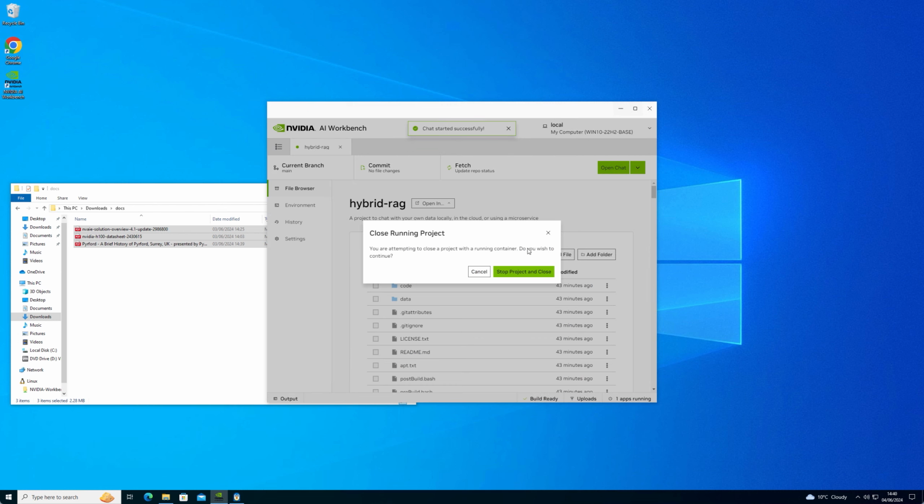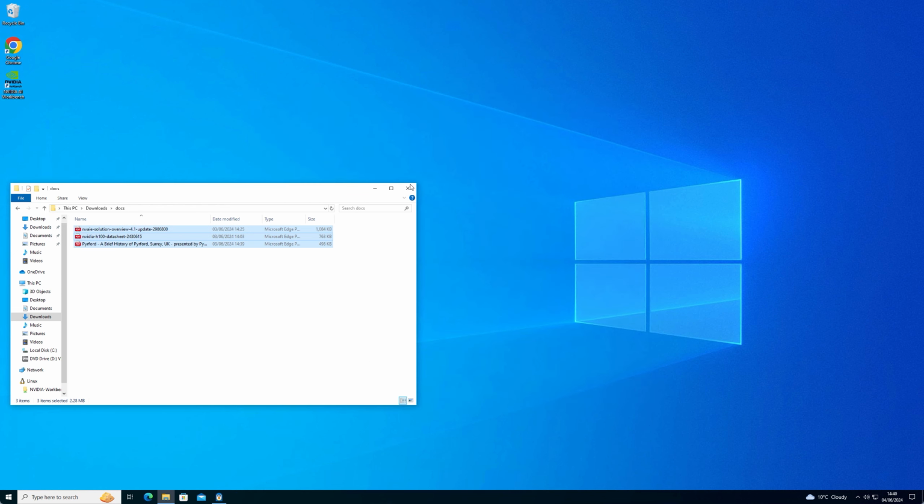Now, if you want to close this environment down, all you need to do is go back into Workbench, stop the project and close. This is going to close down all of the containers, environments and runtimes that we're running in here. So it's probably good practice to do this before you shut your workstation down.